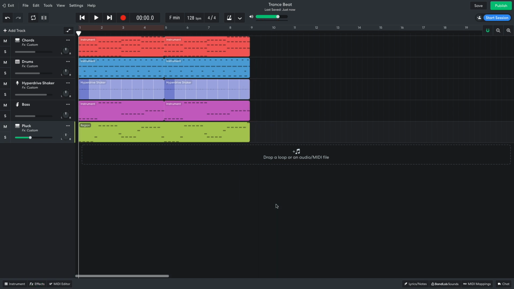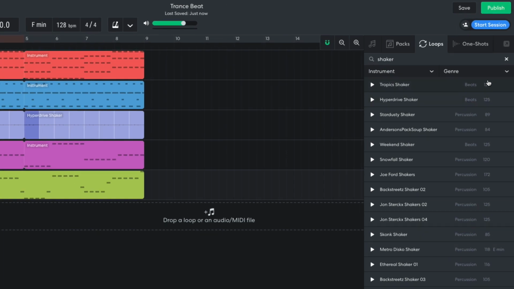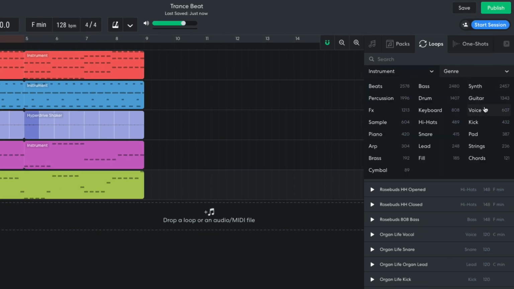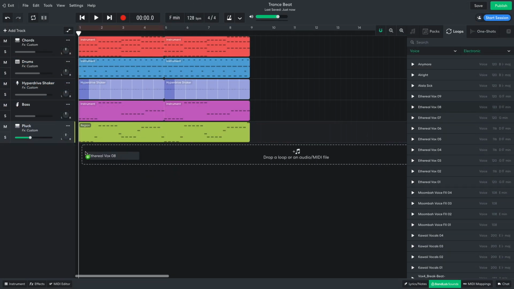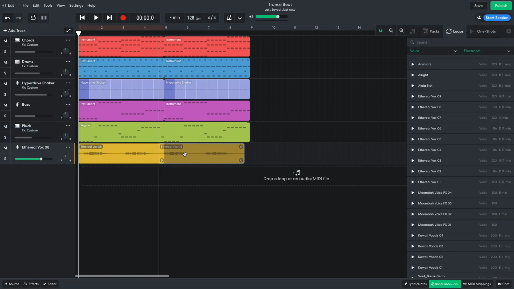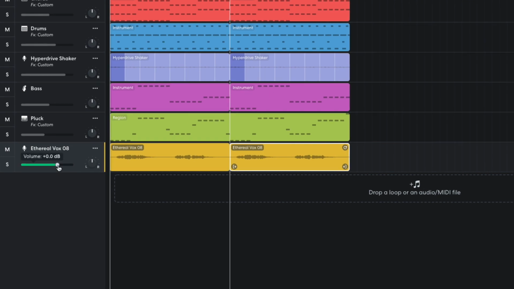I feel like this track could do with the vocal, so in BandLab's sounds, I clear the text search field, then set the instrument filter to voice and the genre filter to electronic. Ethereal Vox 08 is the kind of thing I'm looking for, so I drag it into the project. Then I turn this track up to plus 3.5 dB to balance it.